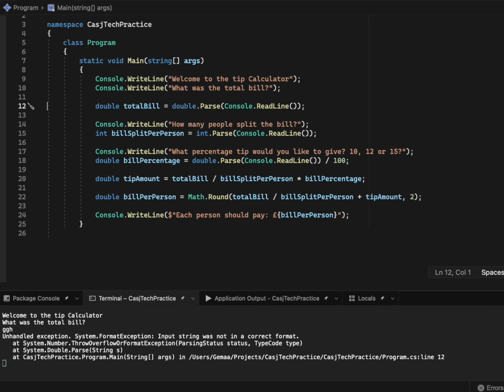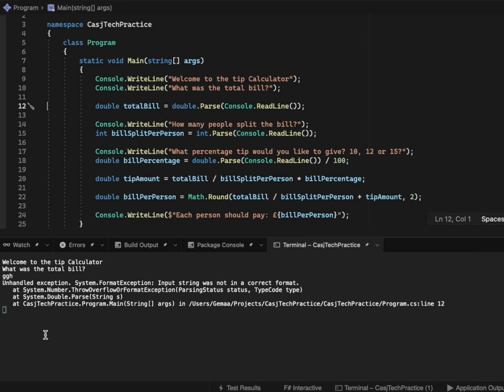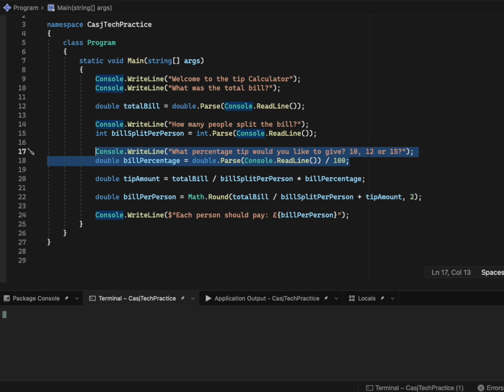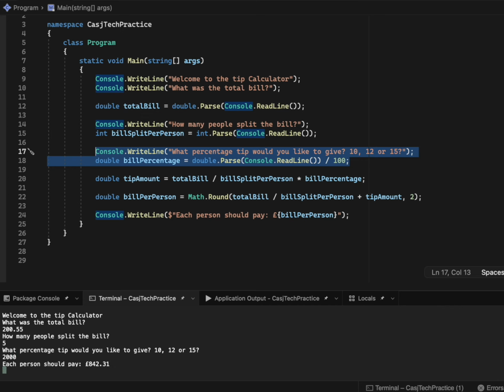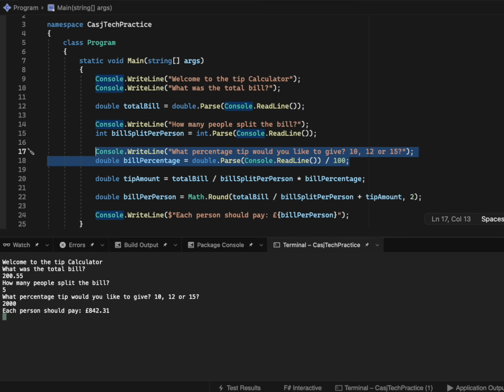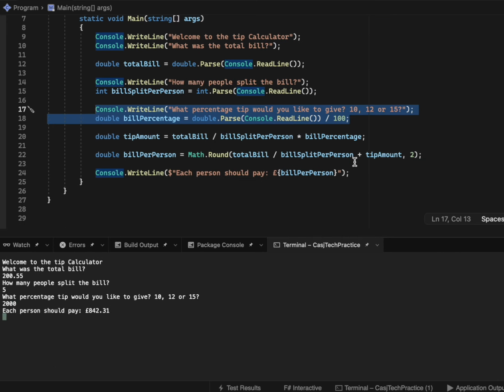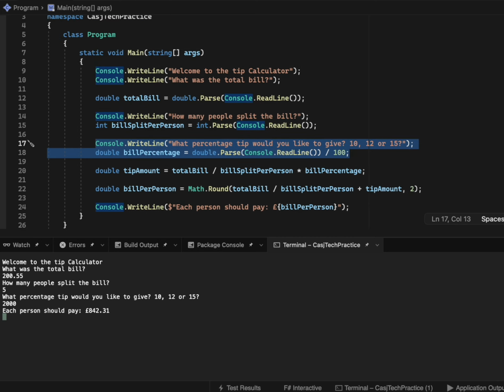What else can happen? You could, because I haven't put anything for this, so essentially what's to stop someone putting in like 100% tip, even though I've given it options. So I could say 5, split between 5 and I want 200. See, so those are something that we're gonna look into in the next one.